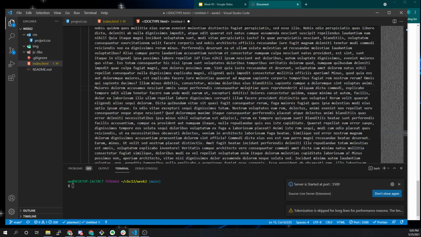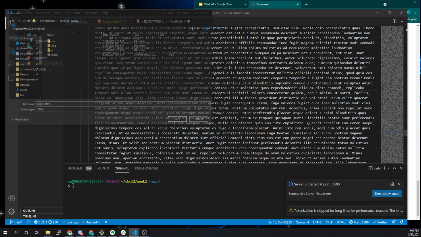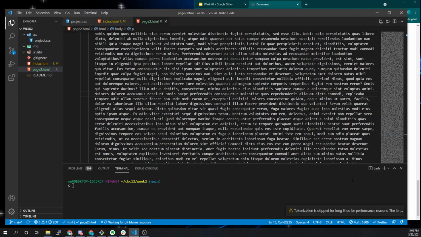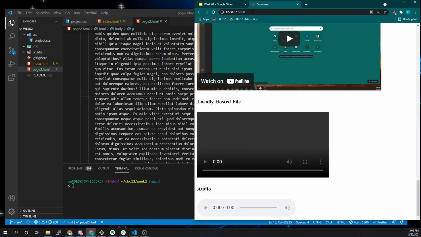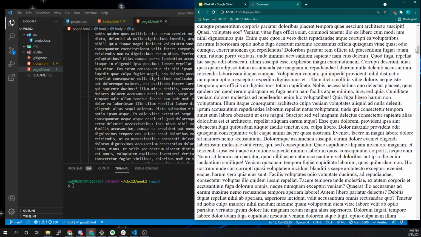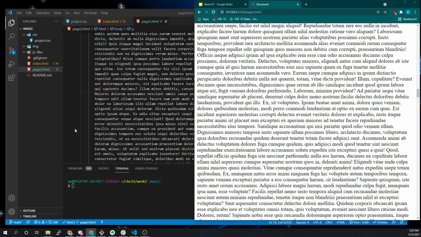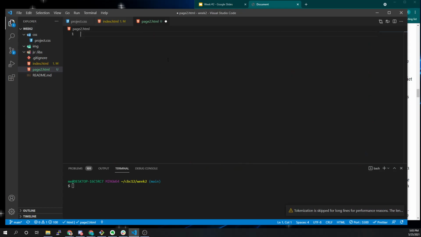I have to save this file, so we're going to call this page2.html. Right. Save. If I go to page2.html, this is going to be a giant wall of text. Very cool. Neat tip. So that's lorem, and then the number of lorems that you want to put.